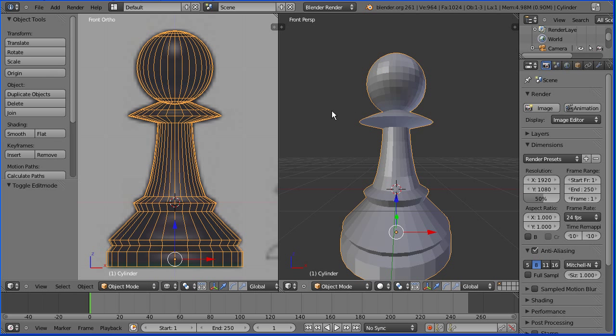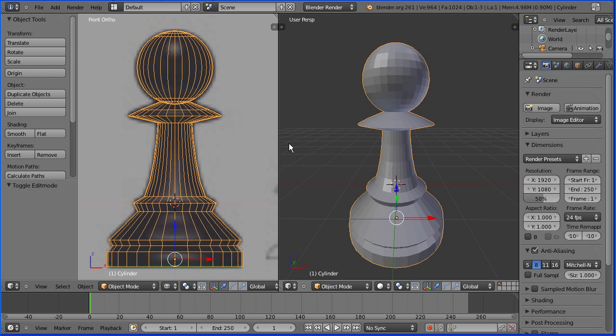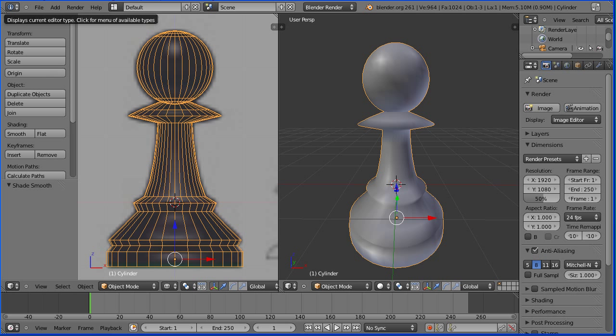We've got a nice low polygon count model of a pawn, ideal for use with something like the Blender game engine. You can change the shading to smooth and you can add a nice material and texture. But if you want a high polygon count model, we'll do that by adding the subdivision surface modifier, and I'll show you how to do that in part 2.